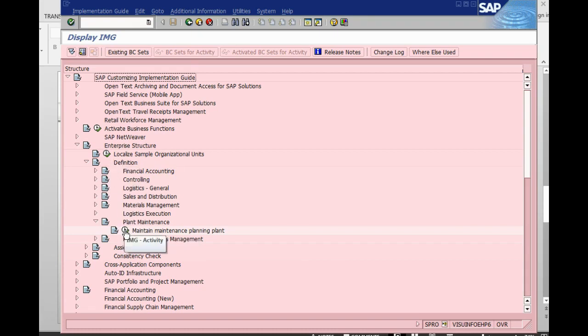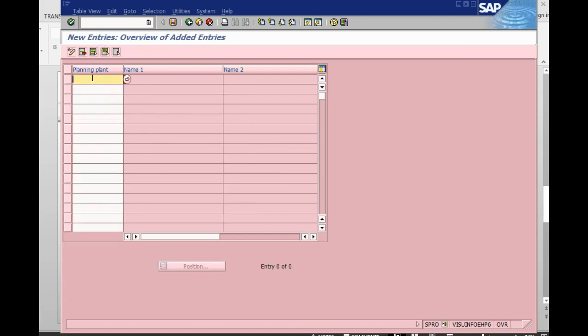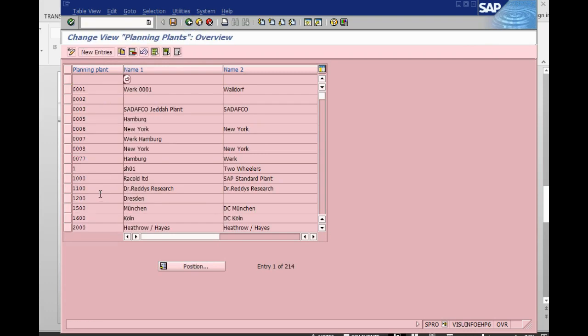So in the definition, we come into the maintenance planning plant. Click on the execute button. Here it is going to open. My plant is already here, 1000, so I'm not going to do anything, but I'm just going to show you how it is done. If you have a new plant that is already created, you just go to new entries, give the number, and save. So that's it. It will be set up as a planning plant.